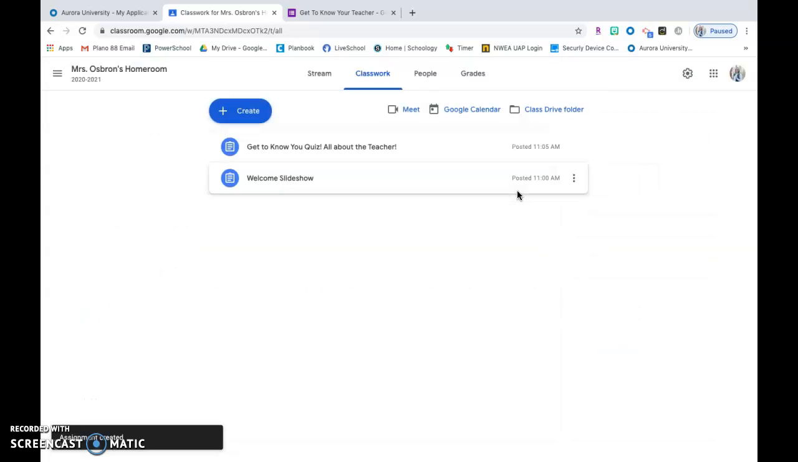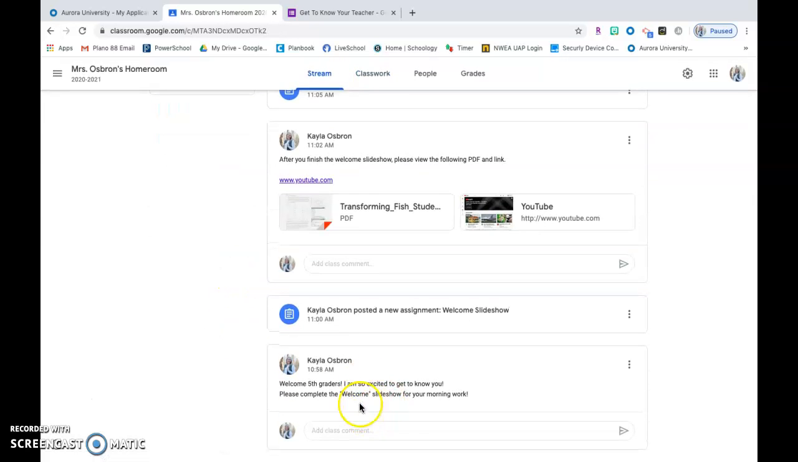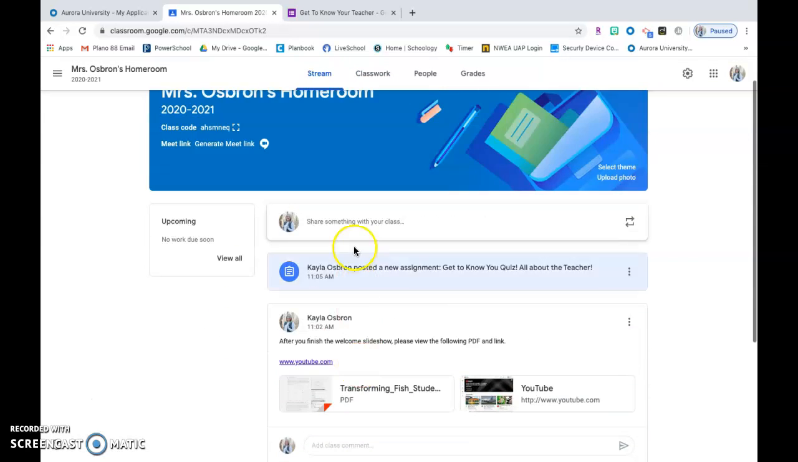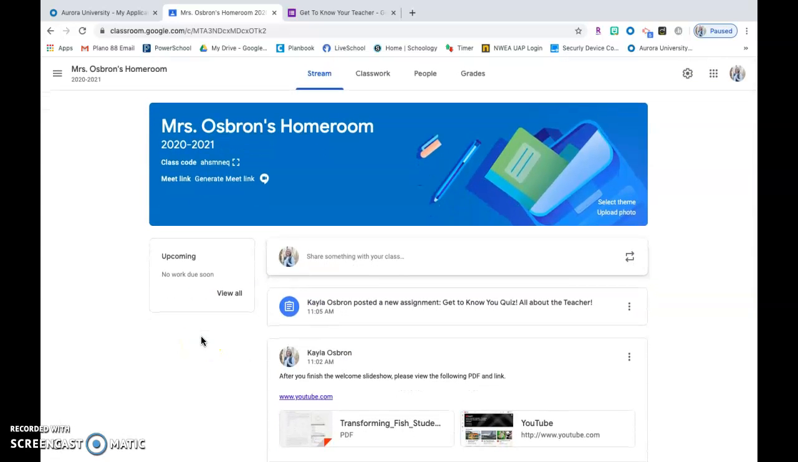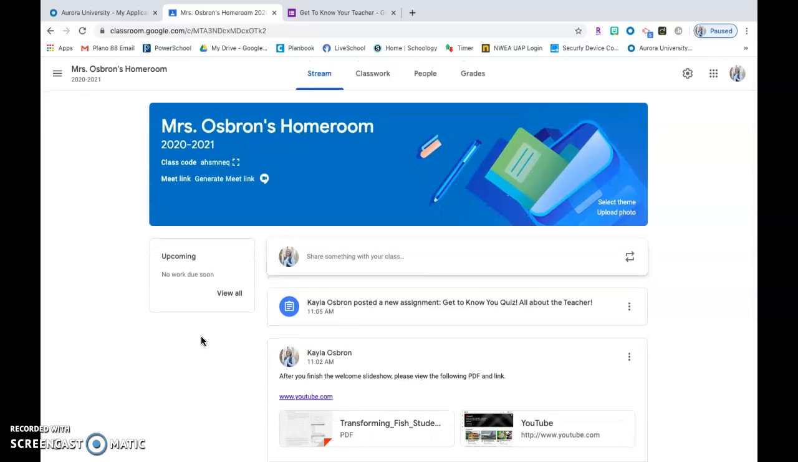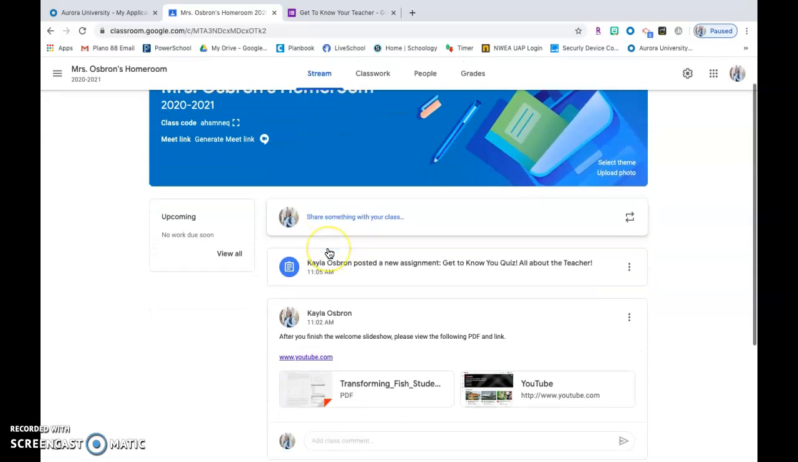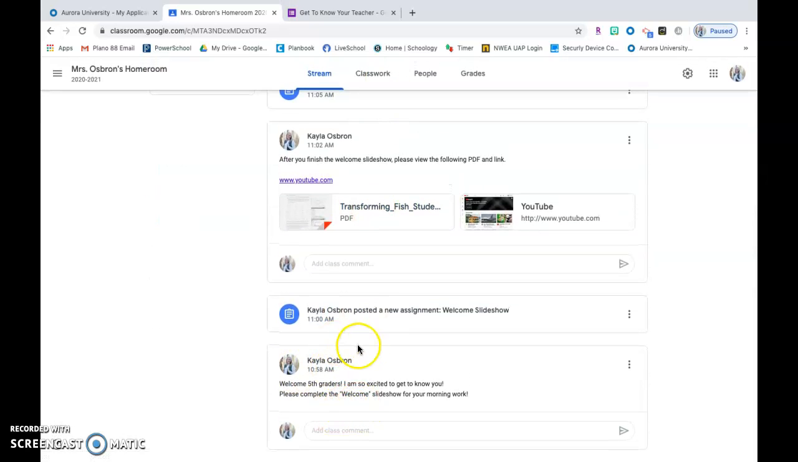So once it's assigned, I now see that I have 2 different assignments going. My stream, I have my announcements, my assignments, all posted. One more quick trick that I'd like to show you on Google Classroom is, let's say, Google Classroom posts things in a stream timeline format. So whatever you post first is going to be towards the bottom now.